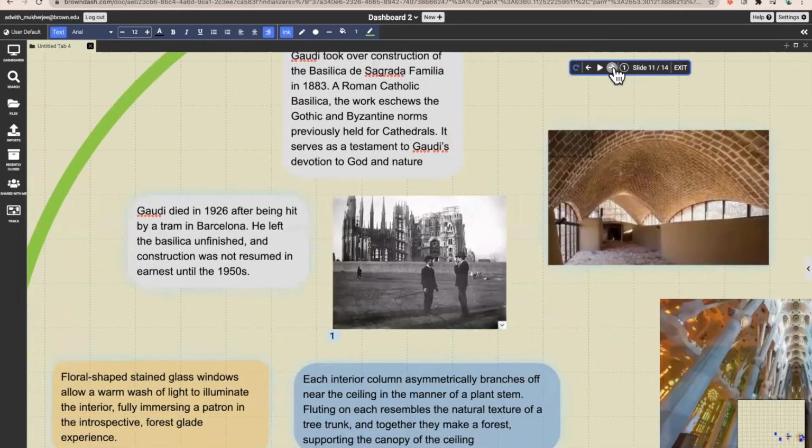It was built, or actually it was a project taken on by Gaudi in 1883. It's a Roman Catholic basilica, and capturing Gaudi's devotion to both God and nature, which we'll see in a minute. Unfortunately, Gaudi died in 1926 when it was half finished. He actually died in Barcelona after being hit by a tram, and people thought he was a beggar, so they didn't realize that the greatest architect of the city had died. So he just lay there for 3 days until someone found him.